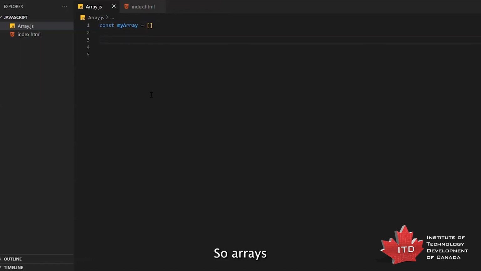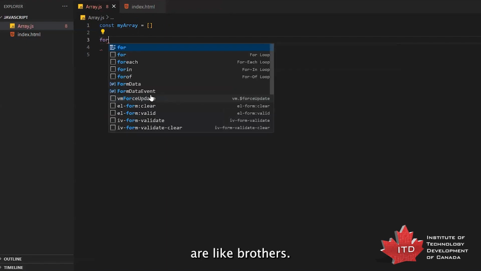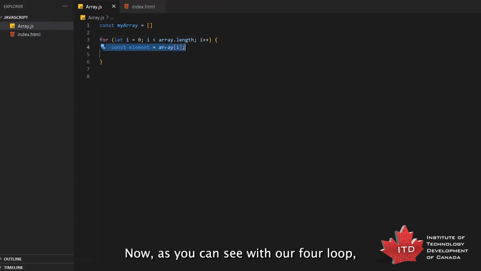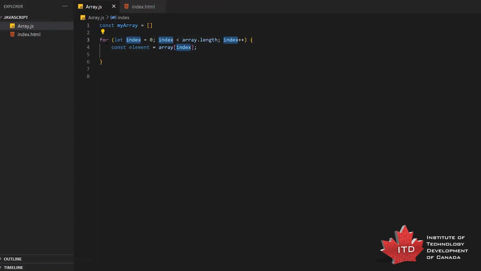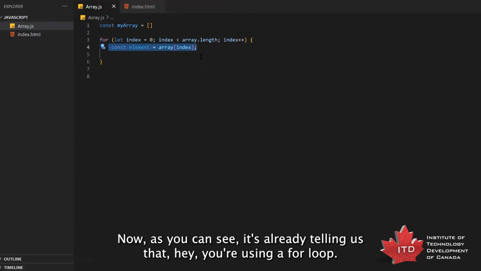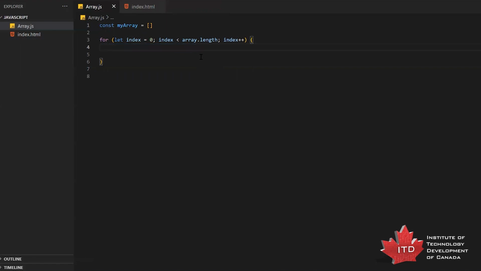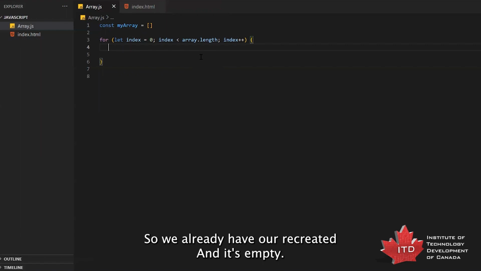So arrays and for loops are like brothers. They're closely interconnected with one another. Now, as you can see with our for loop, we have index, and it already comes with a built-in const element array index. It's already telling us that, hey, you're using a for loop, you might want to use an array at some point. So we already have our array created and it's empty.